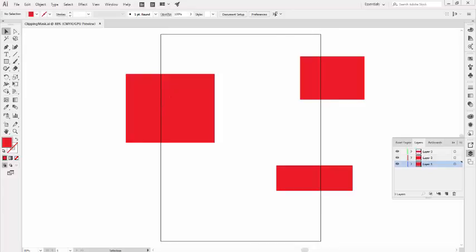And what I'm going to do is create a clipping mask. So I'm going to add a layer at the very top of the layer stack. Create a new layer, and I'll just name it clipping mask. So that layer is right at the top of the layer stack.